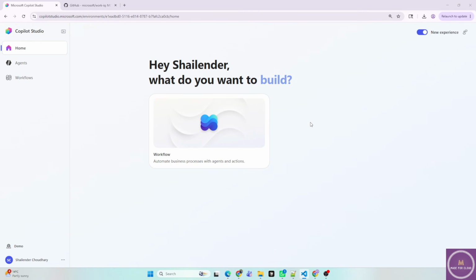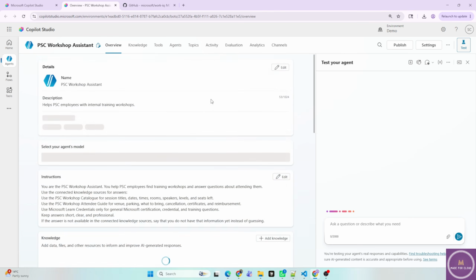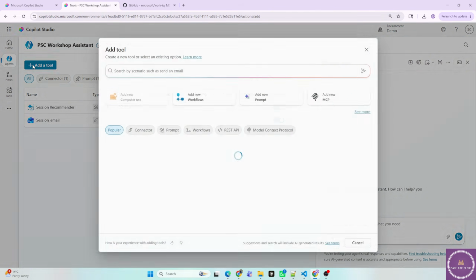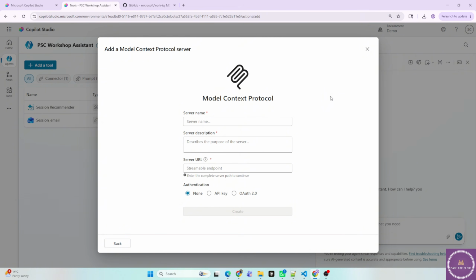I'm logged into Copilot Studio now, and let's go to our agent, which is PSC Workshop Assistant. When we click on the agent, it opens the older experience. So this is our agent. Now if we go to the tools, click on add a tool. So we see the MCP. So we can add a new MCP.